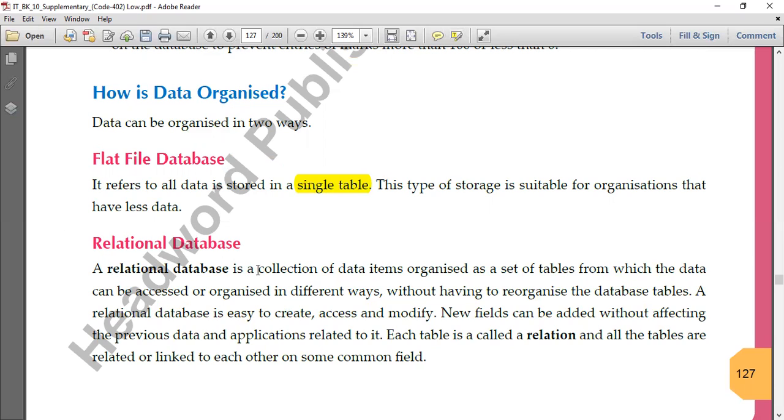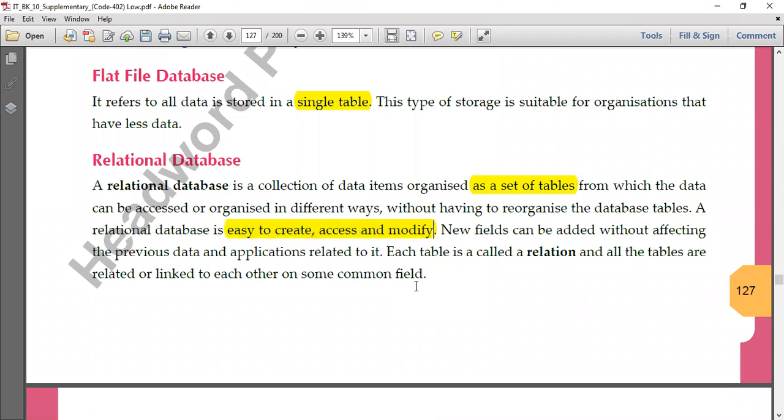In this database, it is a collection of data items organized as a set of tables. There are many tables from which the data can be accessed, organized in different ways. We can create multiple tables, and from the tables we can choose the values that we want to use. You can extract the values from two or more tables. So we can organize the tables in our own way, whichever is required. It is easy to create, easy to access, and easy to modify. So the relational database model is more common and more often used.